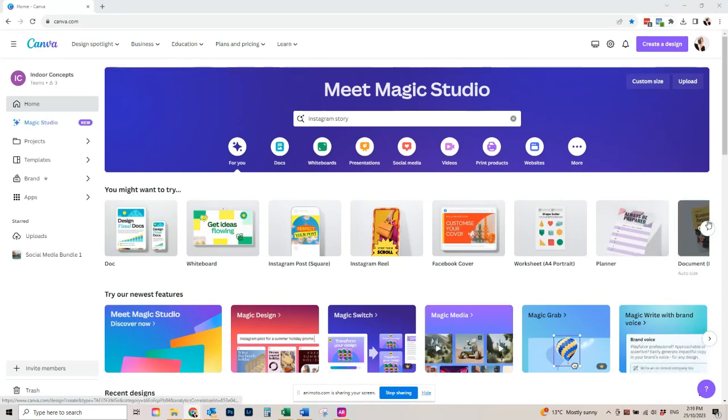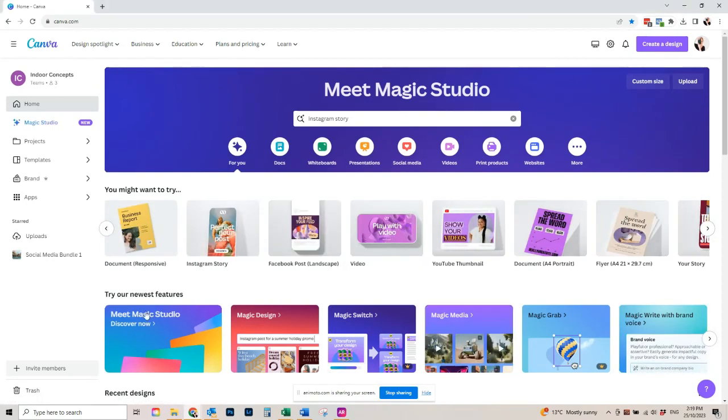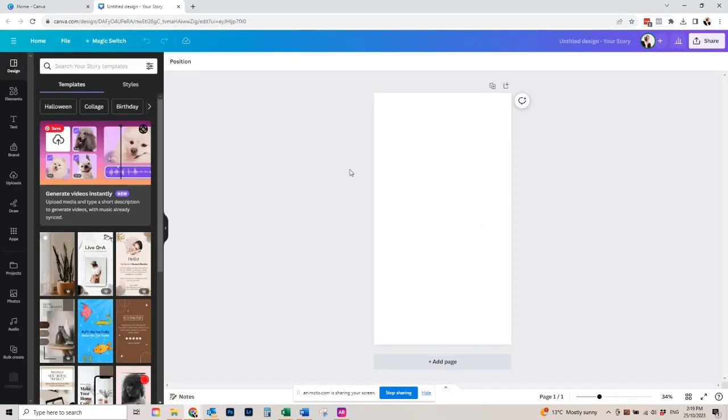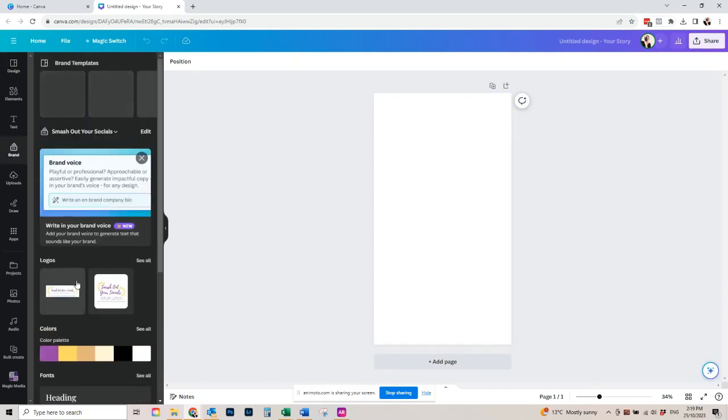So the first thing we're going to do is select the type of post we want to create. Now I'm going to be doing an Instagram story. You can do anything though. It could be a post, it can be anything that you want. So open that, and you can start from a template as well if you want to do that. I'm just going to start from a blank design because I'm just going to make it really simple.